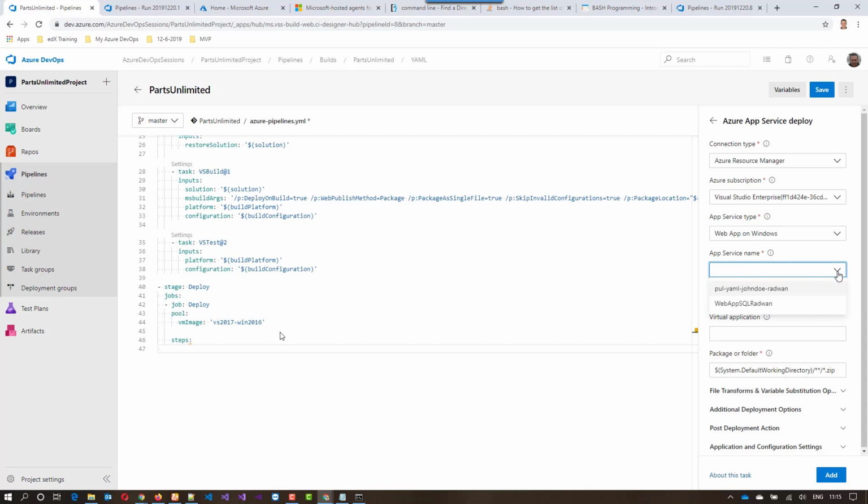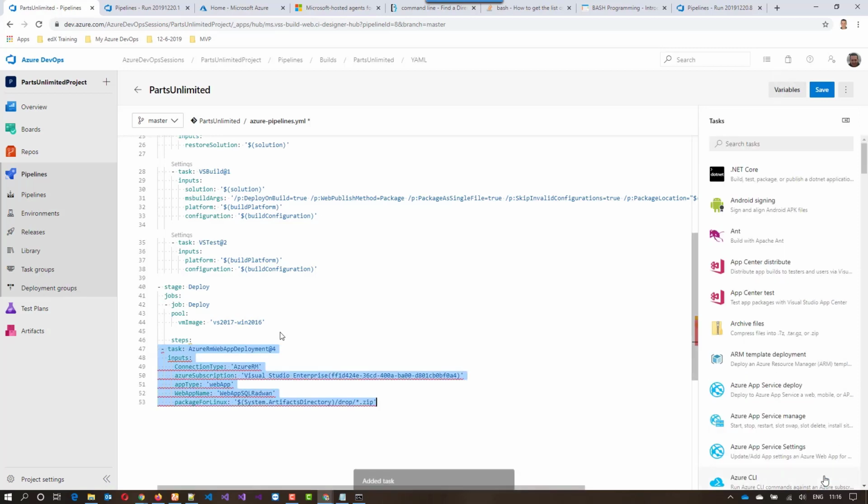And here, then I can see all the web apps, and I have the web app that I created earlier in this demo, which is the web app SQL ROD 1. And here I will delete that and just put that with the drop folder. So this task will start looking for the web package on the drop location on the Azure DevOps, because I will copy my web app in the drop location. This is another task. I will show you that later now. And then let's add that.